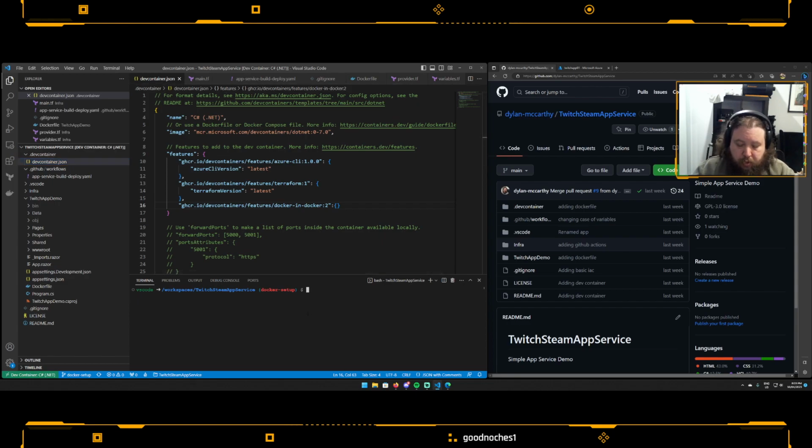So now we're currently on a branch which we called docker setup. We haven't actually merged this into our main branch as of yet, but that's okay. So we're going to work from here, and we're going to then get this building as a Docker container, get it pushed into Azure Container Registry, and we'll go from there.